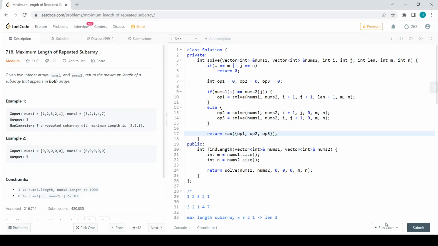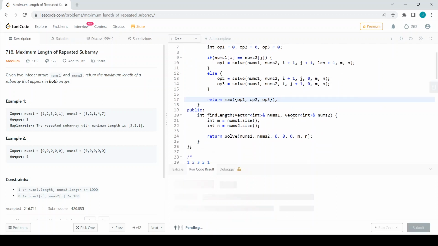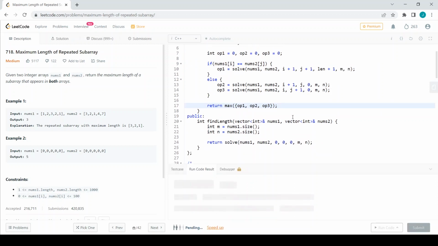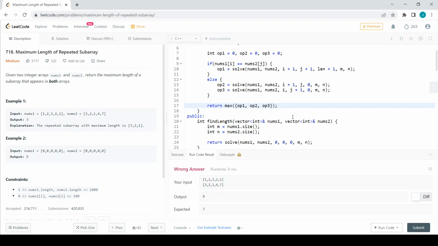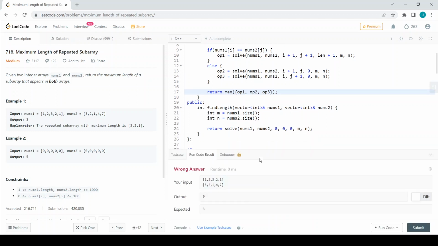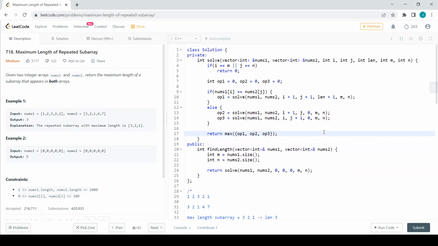Okay, let us try to run our code. This will be the recursive solution. Here the time complexity will be exponential definitely. Let us see what is failing here. Actually, we are having the length as a parameter.